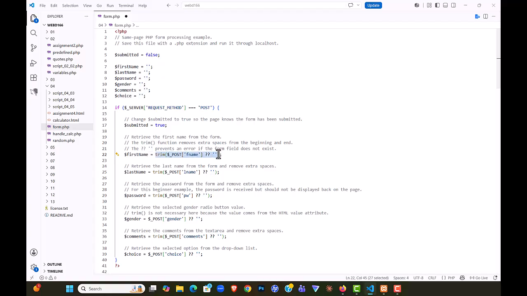The trim function removes extra spaces from the beginning and end of the user's input. So if the user accidentally types spaces before or after their name, PHP cleans up those extra spaces. The value inside $_POST['fname'] must match the name="fname" attribute in the form. I'm storing that value in a PHP variable named firstName.